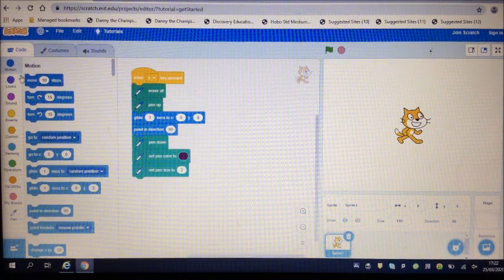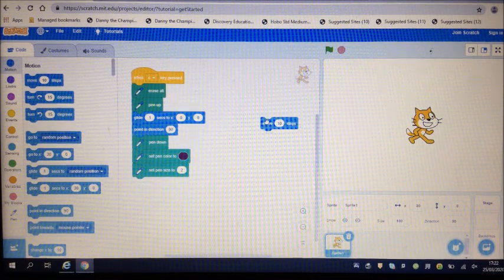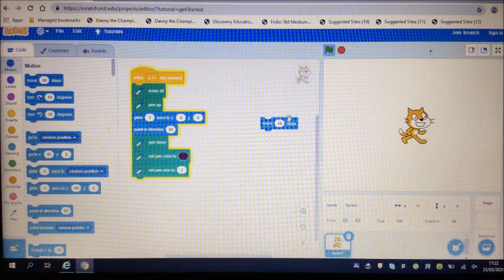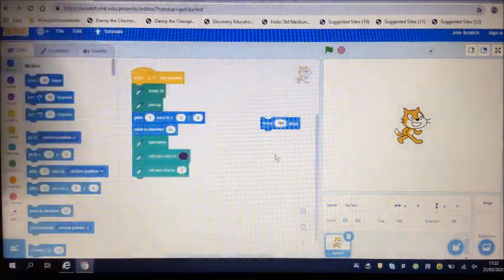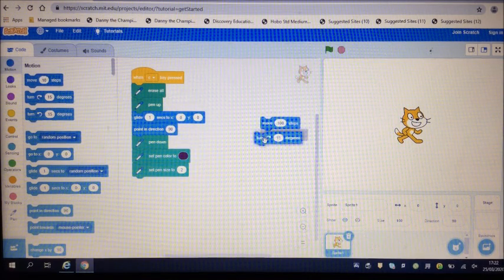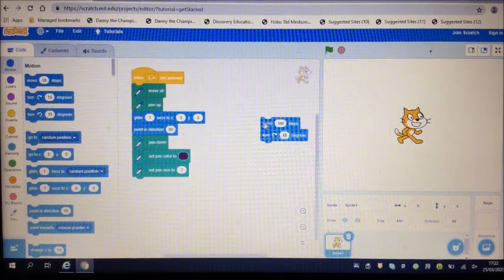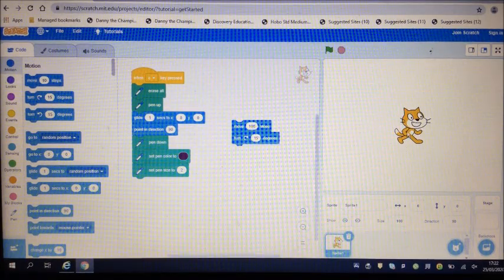So you'll see if we go 10 steps, it's not very far. One click does it. So I'm going to change that to 100. Okay, I'm going to try and draw a triangle. Now, an equilateral triangle, all the angles we know are 60 degrees. Scratch doesn't work like that.